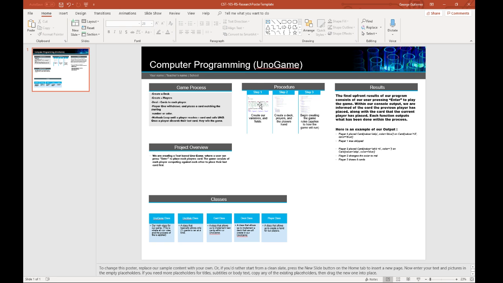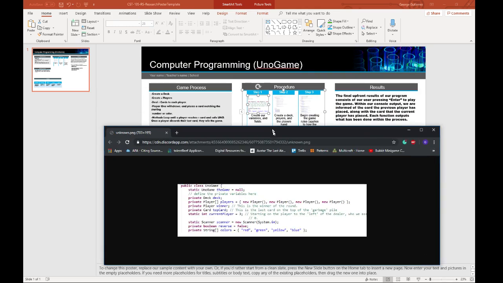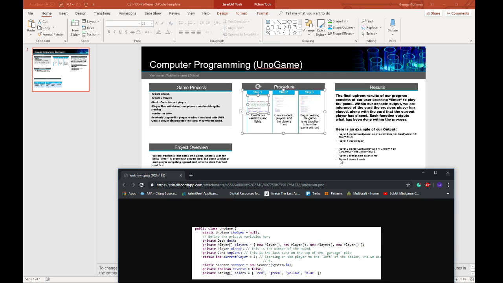Moving on to our procedure, let me pull out this screenshot. So what we first need to do is we need to create our variables and our fields. So within the screenshot, this is basically everything that we've created before we start our method and start the process of the game.